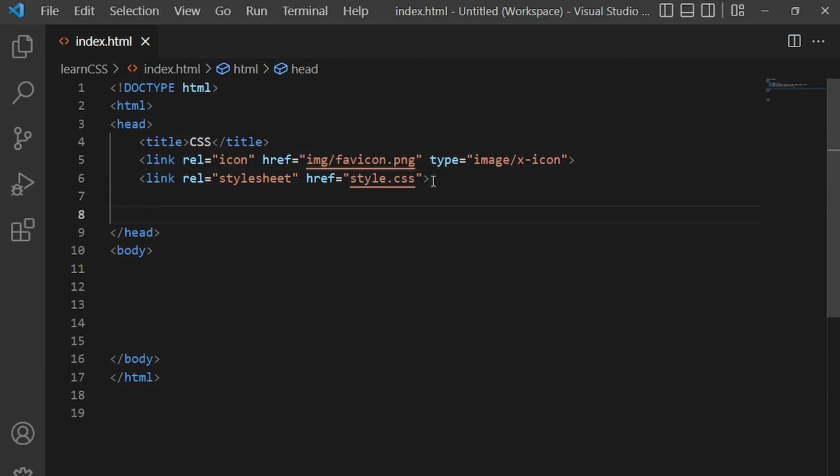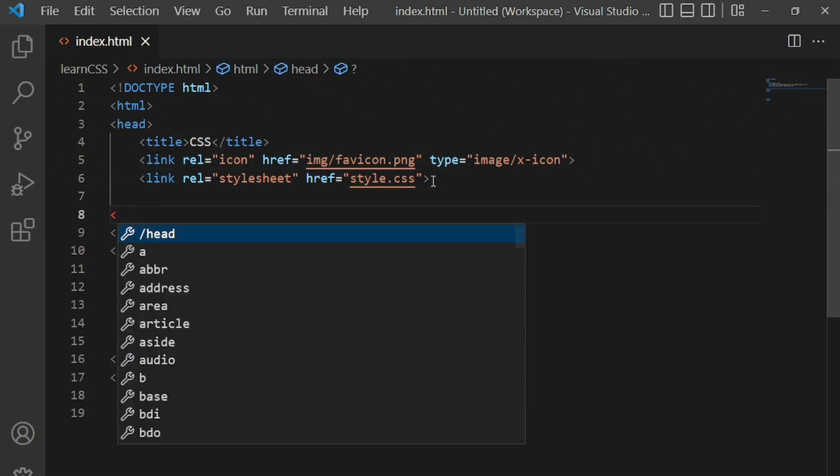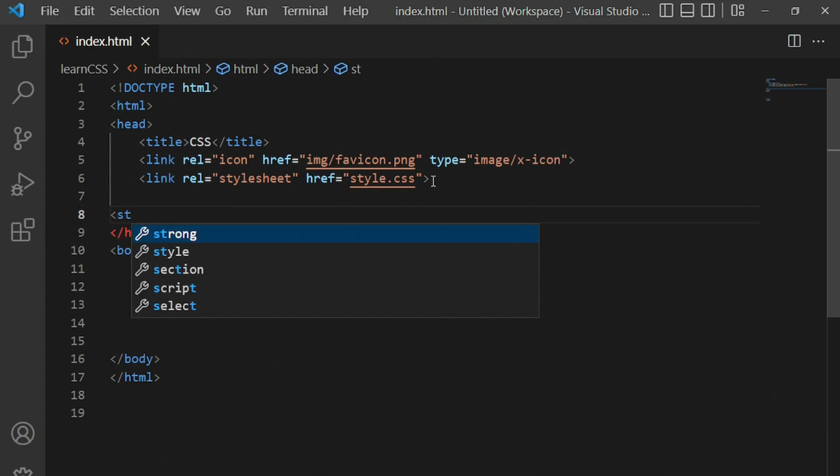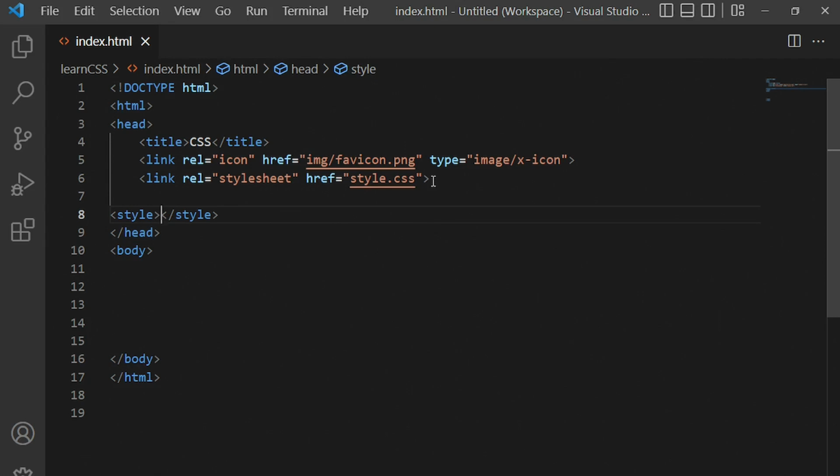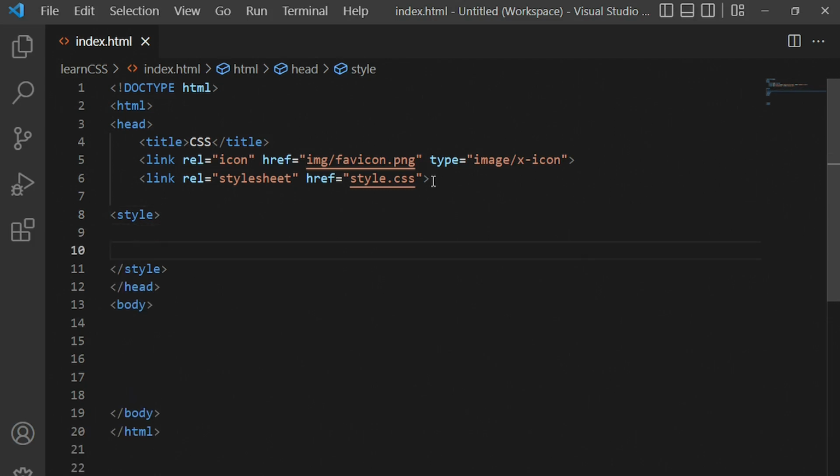Okay. So you put less than, and then you put style like this, and then we close it. And with the help of Visual Studio Code, the closing tag of style is going to be prompted for us automatically or auto-filled. So now let's open it this way, because we're going to write a bunch of code inside the style tag.